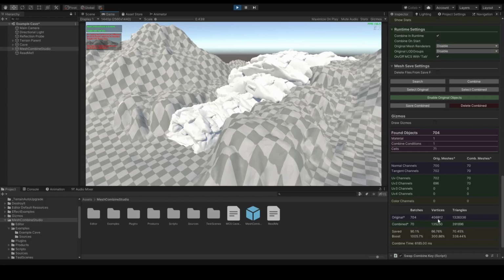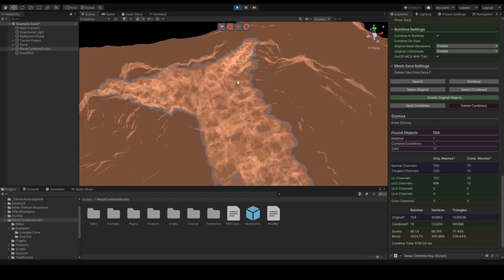It went from 400,000 vertices down to 135,000 vertices. 1.3 million triangles down to 391,000 triangles. So you saved 90% in the batches, 66% in the vertices, and 70% in the triangles. So you can see how it is able to improve everything. So when you go back to the scene and look at the overdraw, you can see how much lighter everything is. There's less batches being drawn, there's less overlap. It's just really great in terms of performance.